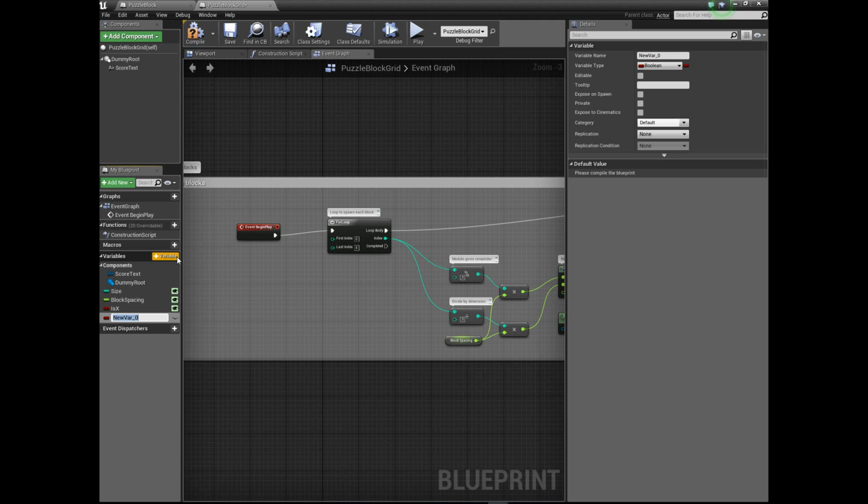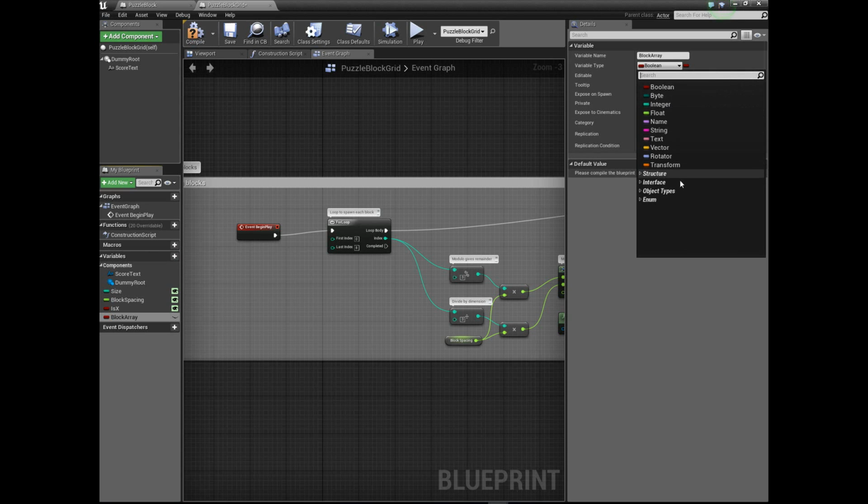So what we want to do is name this one block array, because we're going to create an array that's going to check the state of our block, whether we clicked on it or not. So in the details panel here, you can see where it says variable type. When you click on it, you have these different types of variables: structs, interface, object types. Now what we can do is just type in, you can see, array.